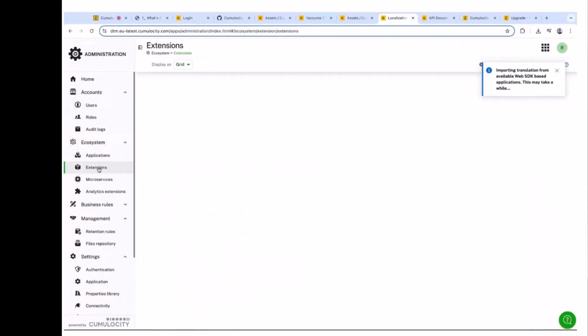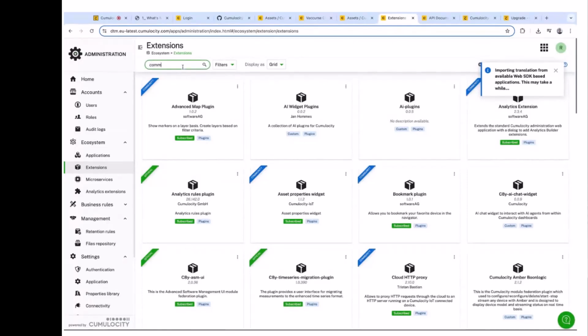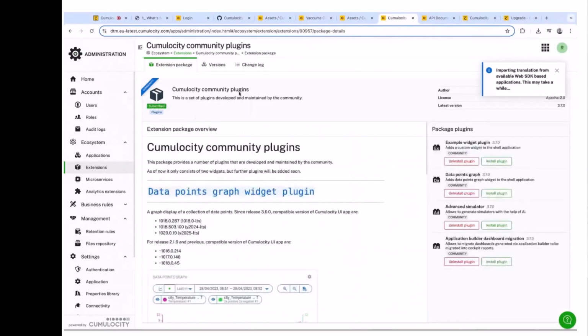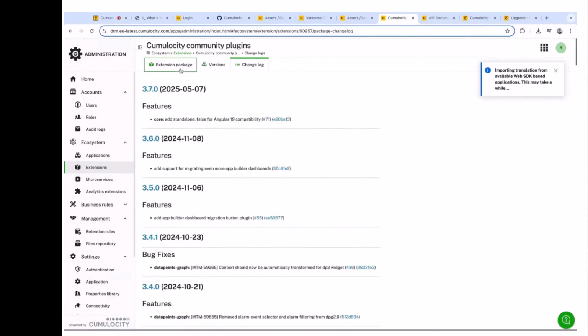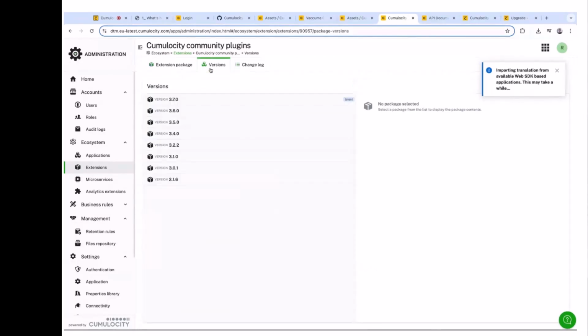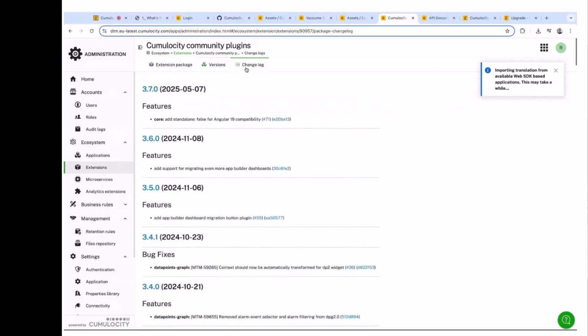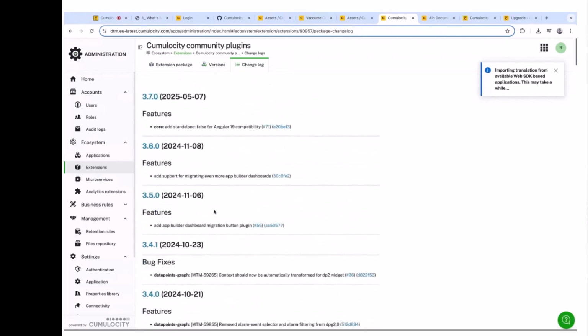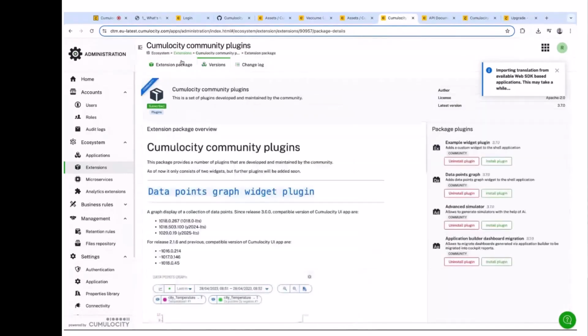Another enhancement is to the extensions view. Previously, we had the functionality of creating and deploying your own extensions here. With this release, we have added an option for a changelog. So when developers are publishing their own widgets, they can also publish a changelog, which is then visible to the installer here.